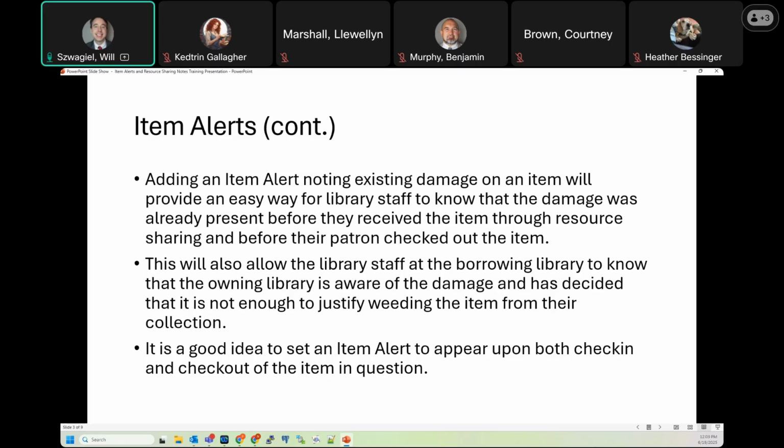Often that's one question is, when someone receives a damaged item, if there's no note or alert attached to it, staff may wonder, is the owning library aware of this damage, or do we need to note it? And if they're not aware of it, will they want to discard this material, or do they want us to send it back to them?